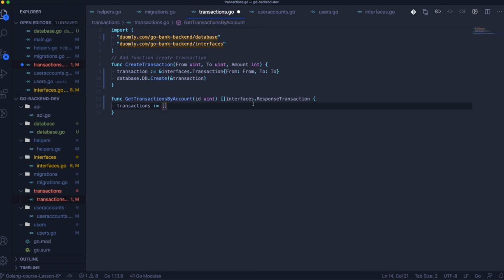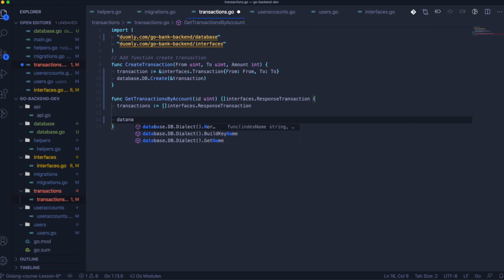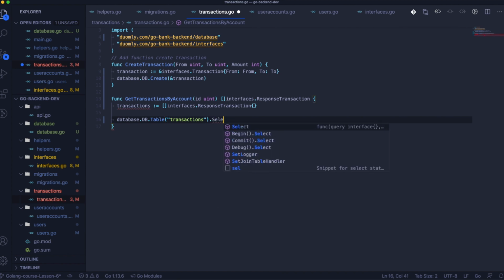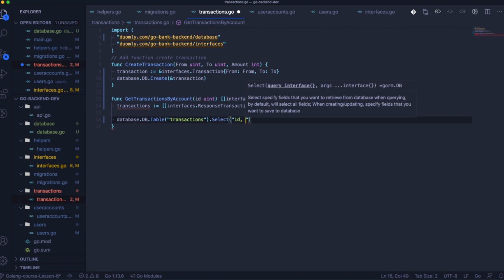First of all, we need to create the variable transactions. That will be the array of response transactions. And next, we need to look inside the database table transactions for the object that has the from or to column equal to our account ID, because transactions can go from our account or can come into our account.